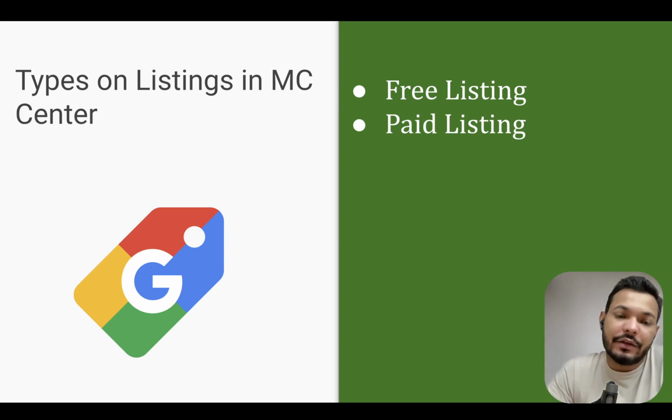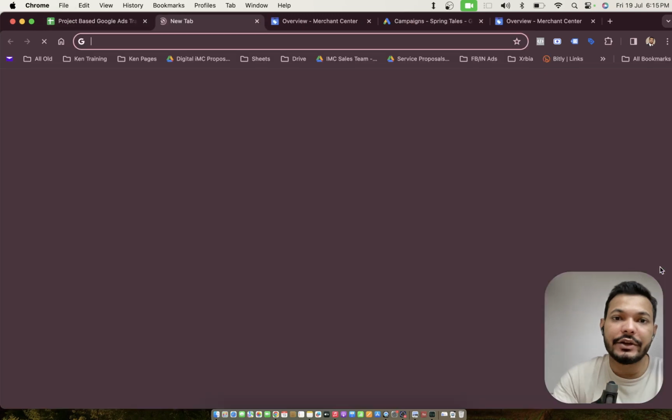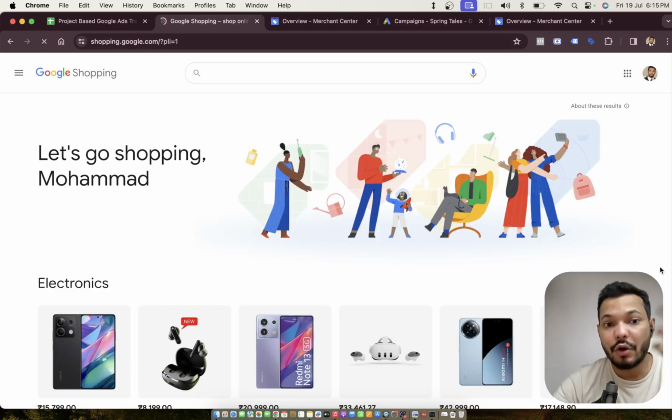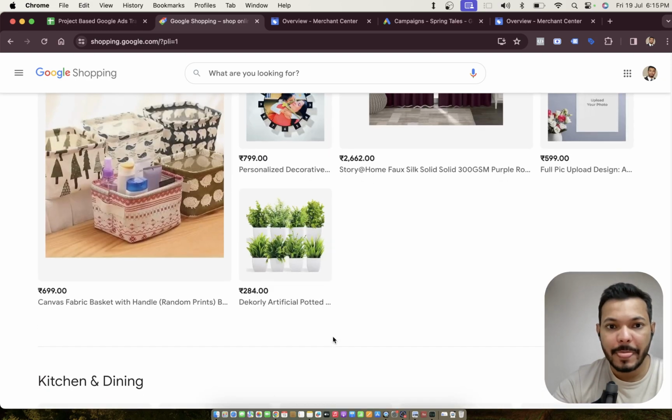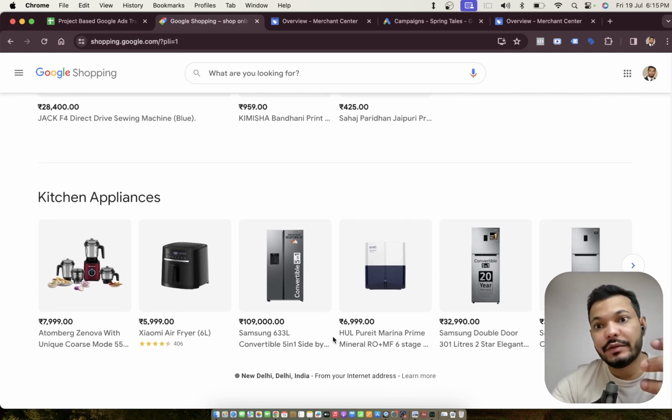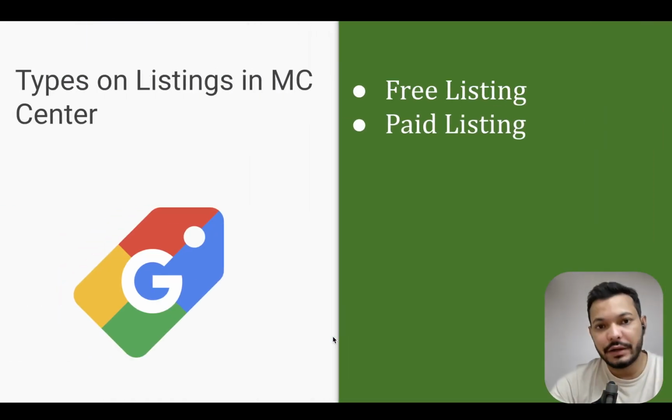Then we can have two different kinds of listings in Merchant Center. One is totally free. Free means if you have any intention of showing the products on the shopping portal, which is shopping.google.com, if you want to list your website or your products over here for free, you can simply upload the products in the free listing section, which means even without paying any money to Google, you can show the products over here. Or else you can have the paid listing, which means you can show the products on Google, on Maps, on YouTube, on any of the inventories of Google, depending on what campaign you are running. And these campaigns, these listings are called paid listings of Google.